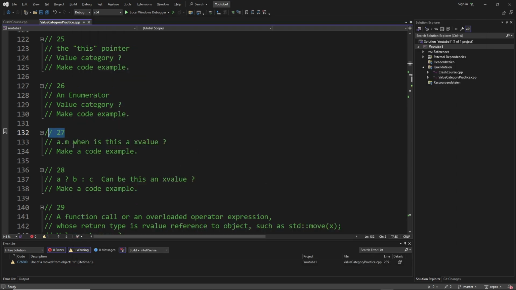We are here on number 27. You can stop the video, answer it as good as you can, and then continue the video and see my answer. And of course I will not pause the video. So first of all, let's read the question again. AM, we know this already, a.m. When is this an X value? Because we have this already with a PR value and even with an L value. Now you should decide when this is an X value, and then make a code example. So again, pause the video, try if you want. If not, just watch what I have to say now.